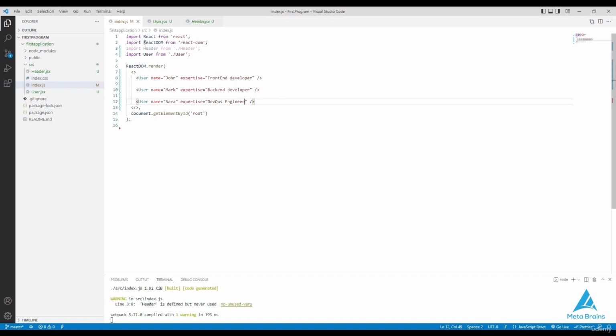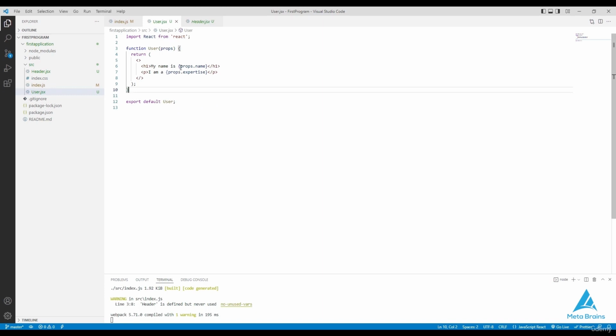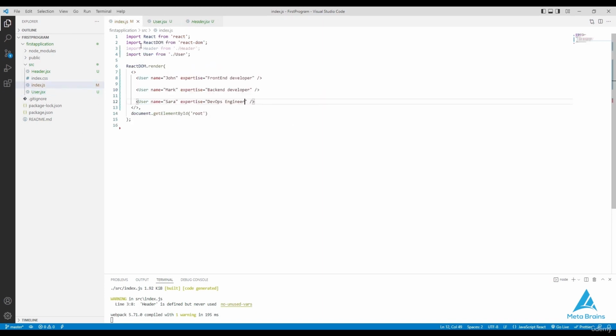So that was it for the concept of props. I tried to simplify it and explain it in the clearest manner possible. I hope everything is crystal clear to you now. Alright, so that's pretty much it for this lecture, and now on to the next one.